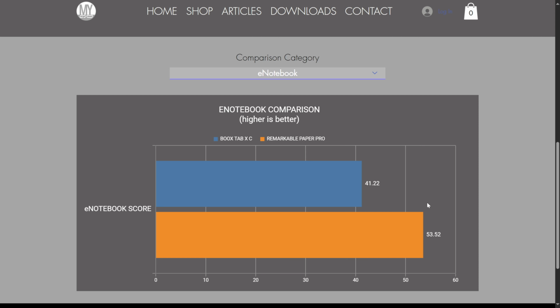But I think that the dominant factor here is going to be that massive, massive difference in the writing surface, where Remarkable Paper Pro is simply in a completely different league than the Tab X C is, and that is reflected in the e-notebook category score.